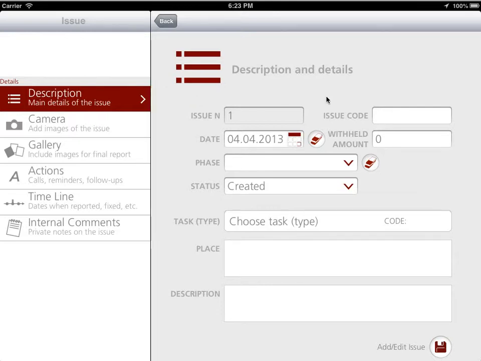On the right, we are currently looking at the basic issue description and details. Let us begin by entering the relevant information. The issue number is an integer that is automatically generated by the application and cannot be edited. This helps prevent potential conflicts and makes keeping track of your documentation much easier.